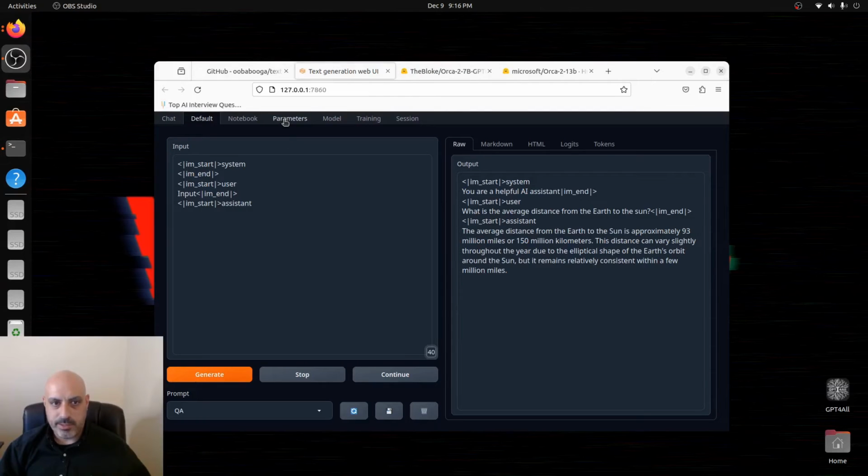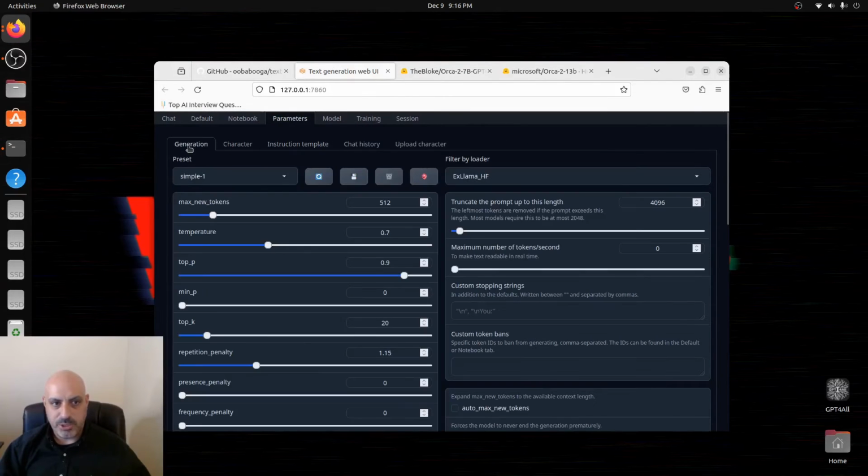Another thing to know about this is under parameters and then generation, you can set the max new tokens and you can also set the temperature. If you turn the temperature up, the results get more creative. And if you turn the temperature down, the results get a little less creative, more concise, and the output is less randomized. If you're looking for factual information, turn the temperature down. If you're generating stories, you're doing fiction, you'll want to turn the temperature up.